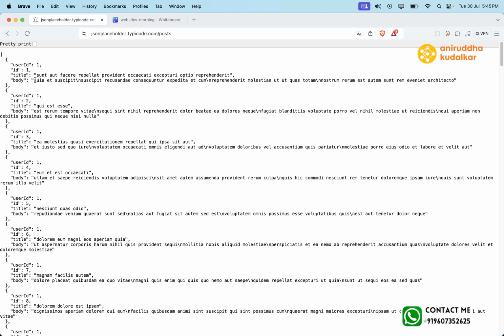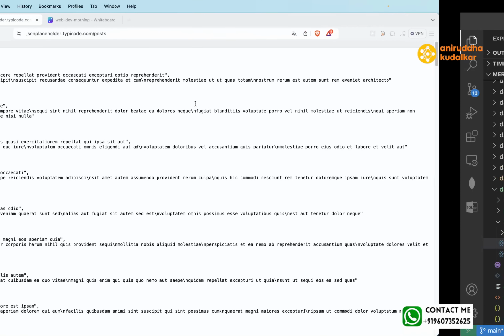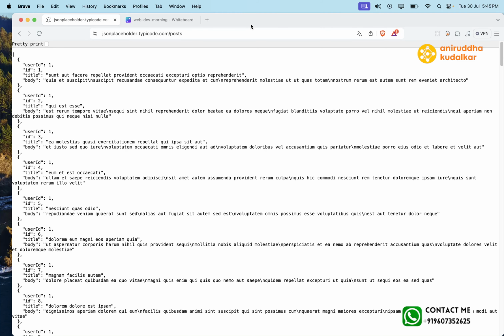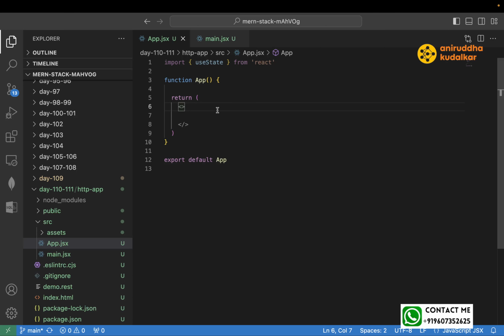Now I wanted to show these things in one list. So first thing, we need to fetch this data. So this is written by the HTTP server. The URL is this, jsonplaceholder.typicode.com/posts. It will give you these posts. Now I want to show these things in my React app.